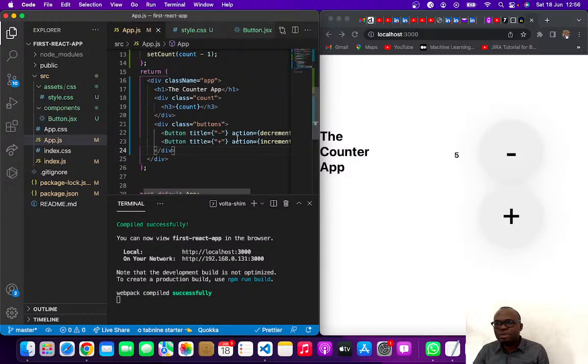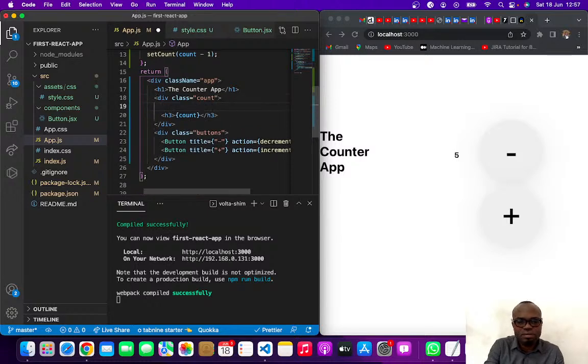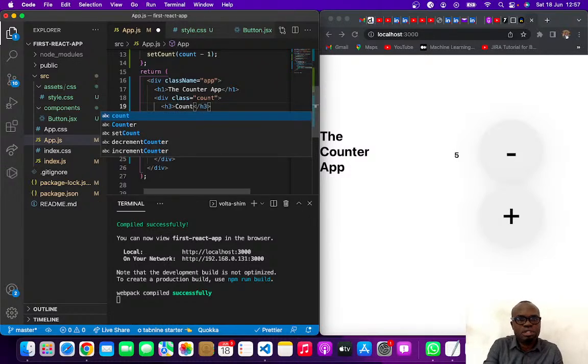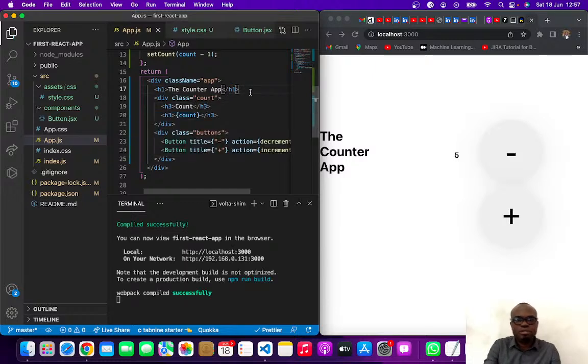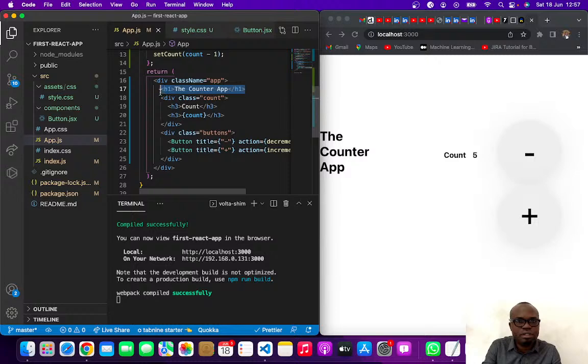Okay, so the next thing will be the count. I want to have a count written here. I want to just have the word count. So I'm gonna save this. Okay, so it's now written. So I'm gonna take out this other one.